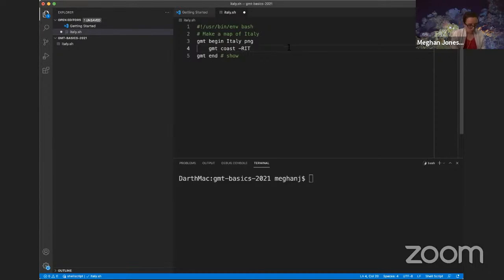We also want to set the frame. And as we learned earlier, that's set with -B. And just setting -B without any options, we'll use some GMT automatic settings. We're going to leave off projection for now and see what GMT chooses as a default option. But we do want to color the land, and we do that with the -G option.